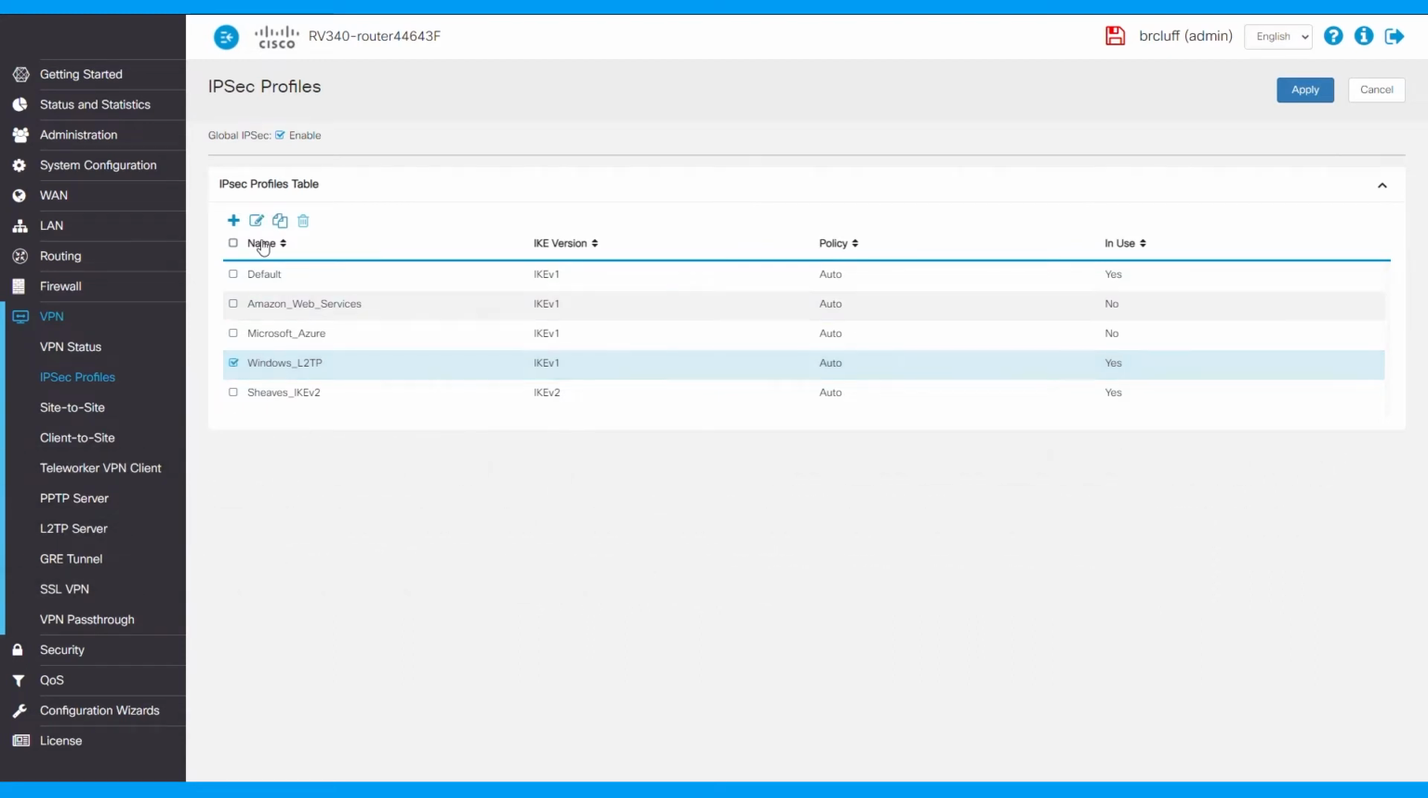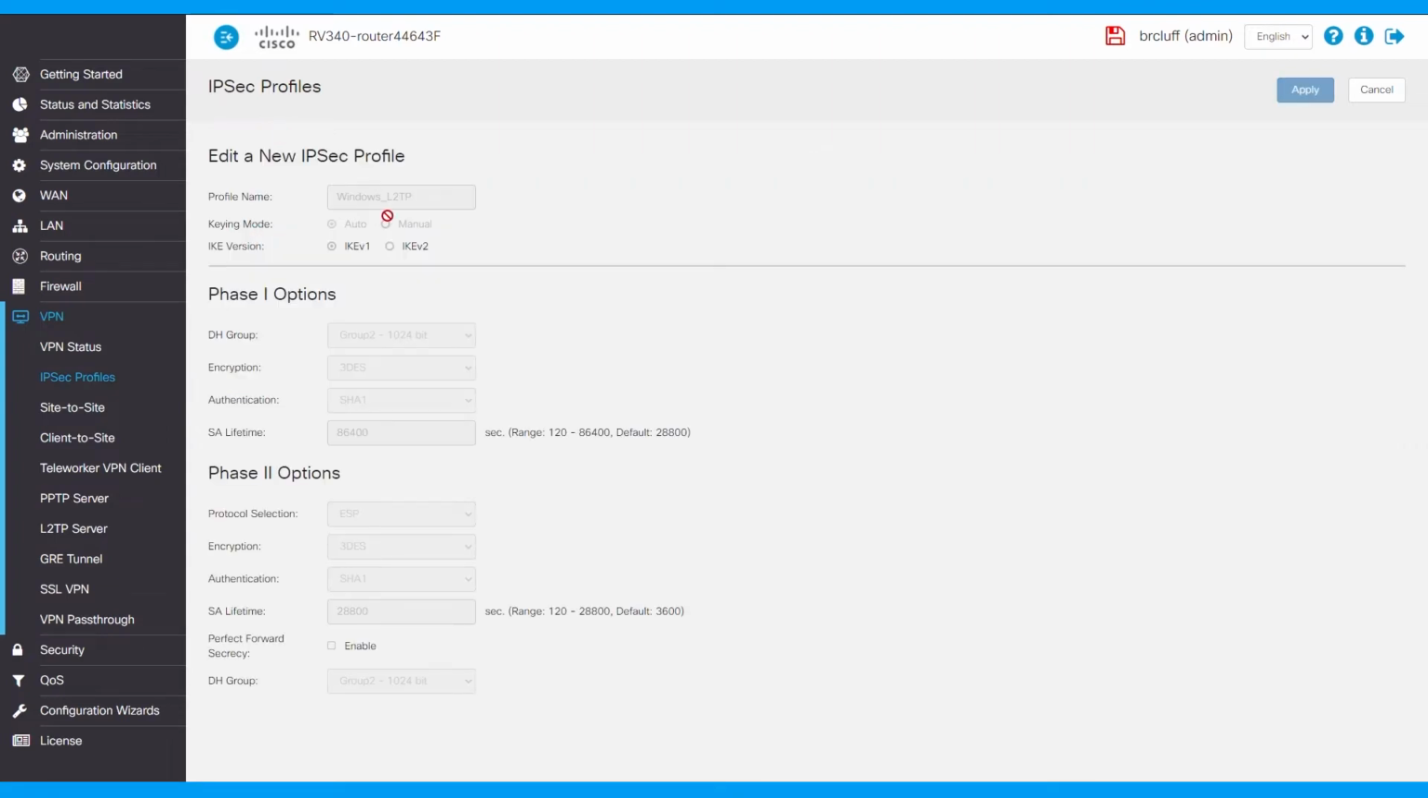We'll want to make sure the IKE version is version 1, after which we'll navigate to phase 1 to make sure the encryption is set at 3DES, authentication at SHA-1, and SA lifetime at 86,400. Our phase 2 encryption and authentication should match phase 1. Protocol selection should read ESP and SA lifetime should read 28,800.